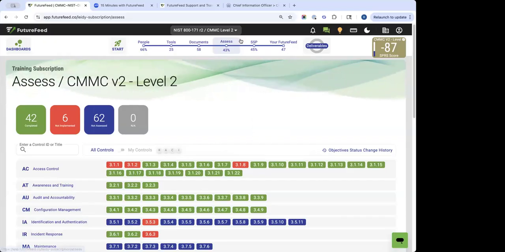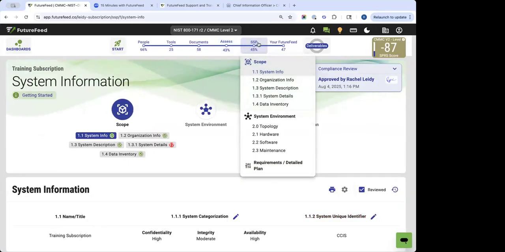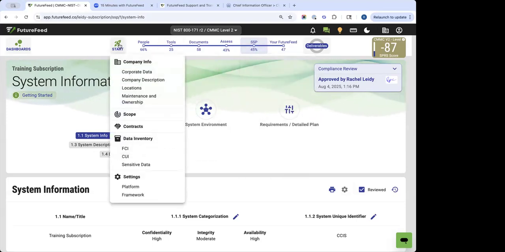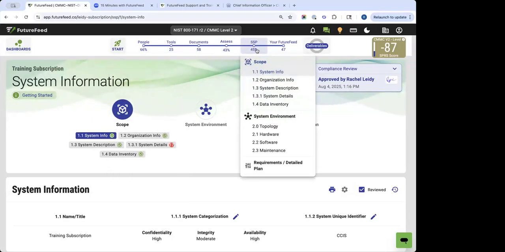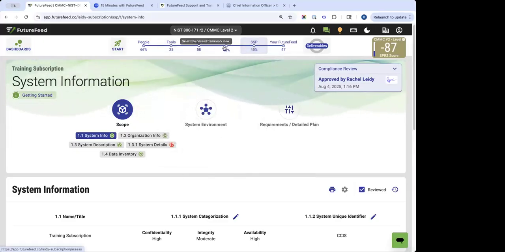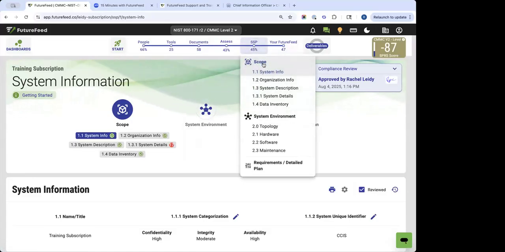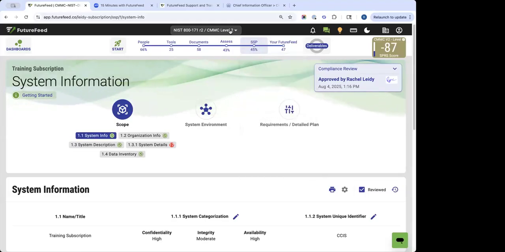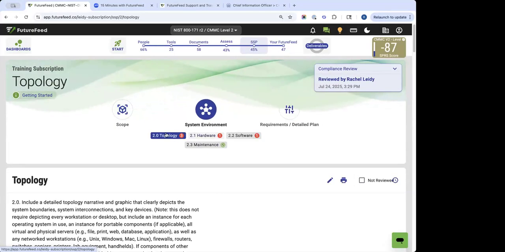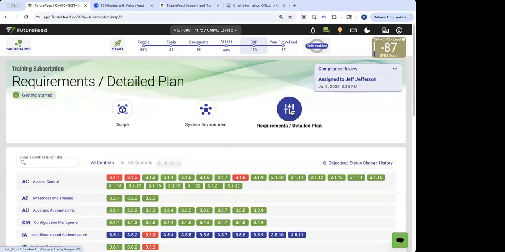After the assess, you'll go on to review your system security plan. At this point in time, if you approached filling out FutureFeed like I've talked about, your system security plan should be fairly populated, because a lot of the company and system information is going to be pulled from this start area here. The requirements and hardware are all going to be pulled from tools and the assess, and we got some document evidence. All of that is being used to build out your SSP. If you've completed these to the best of your ability, your SSP should have some information in it, and you could start reviewing the sections of your SSP and looking at where there's some information missing or where you have some gaps.